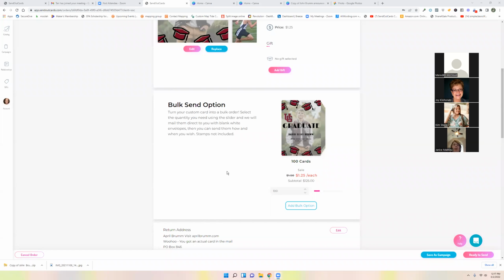Once you get here, you're going to see, here's the little toggle switch. You can go up and down. You can go as low as 10, and you can go as high as 400. And they are $1.25 a piece, and they will ship them to your house with the envelopes included.